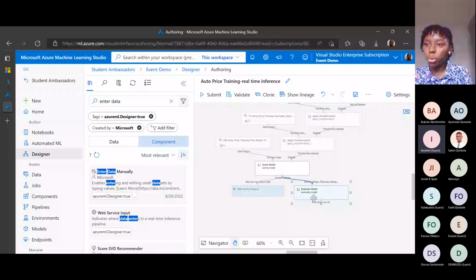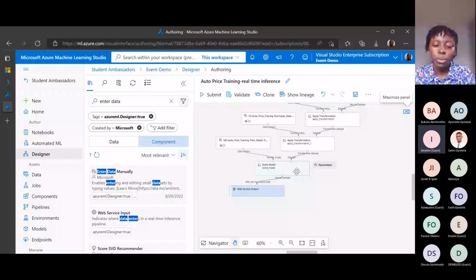Now, for the score model, the output has both input features and the predictive model. So first of all, we're going to have to delete the connection between the score model and the web service output. So we're deleting this for now so we can edit. Yes, okay, we deleted that. So we're going to add another one. Remember, we said we're going to also work with a bit of Python, execute Python script.